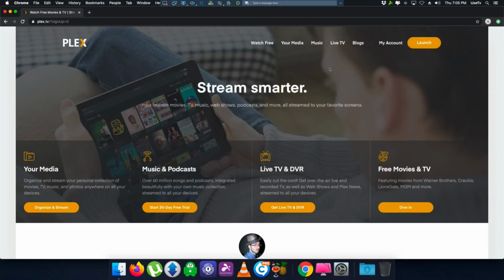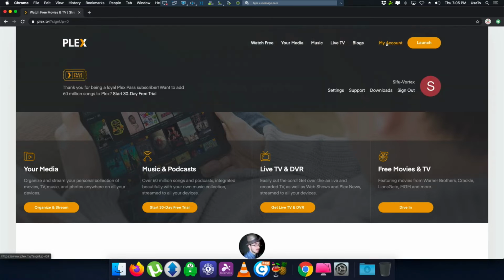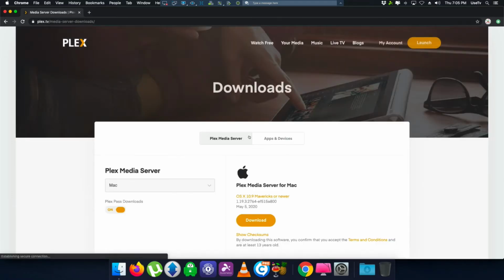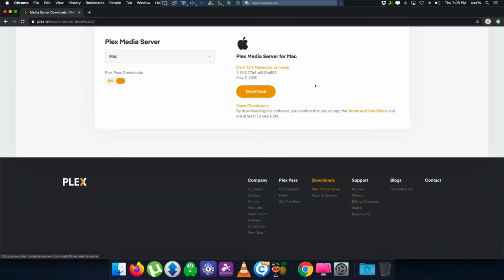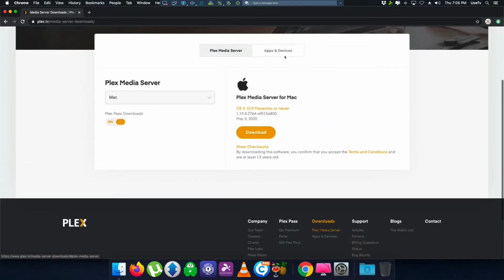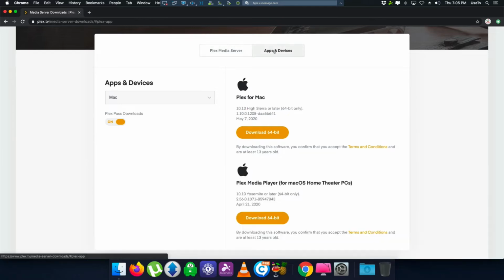Okay, once it logs me in, it's going to say my account. For yourself, if you just signed up, you need to authenticate your email to make sure it works. Once that's done, you go to plex.tv again, select my account, go to your downloads, and under your downloads, here it's listed as Plex Media Server. So I'm doing Media Server. I am not doing an app or device. App or device is just to view the content, not to stream your content.